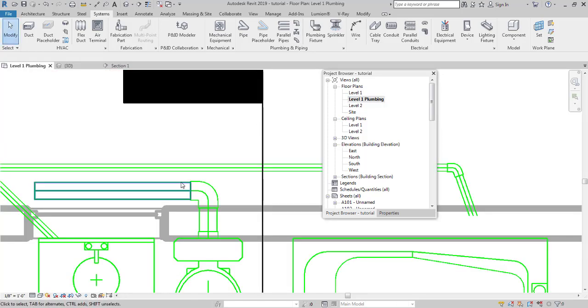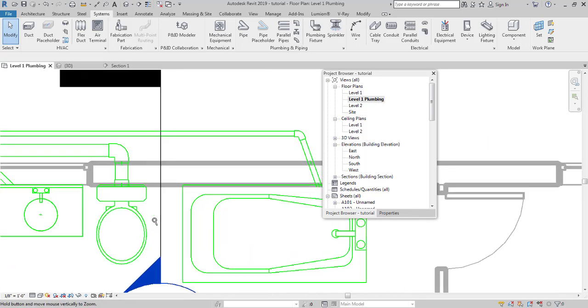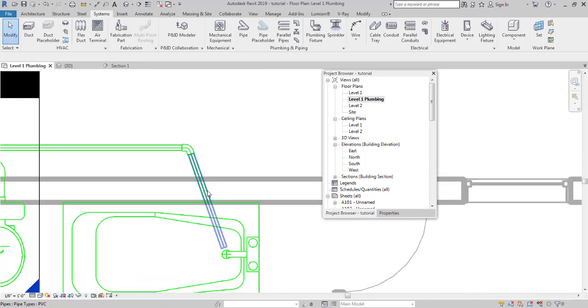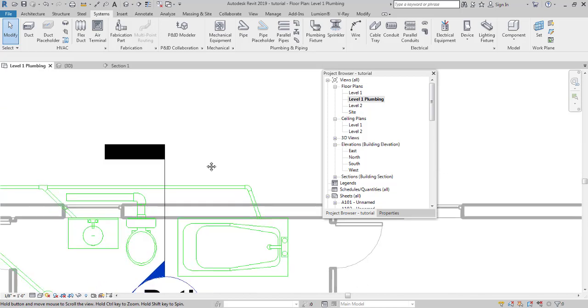Okay, so let's go back to level 1 plumbing. Now that we have added sanitary pipes, I would like to add a riser for venting. Venting is very important.